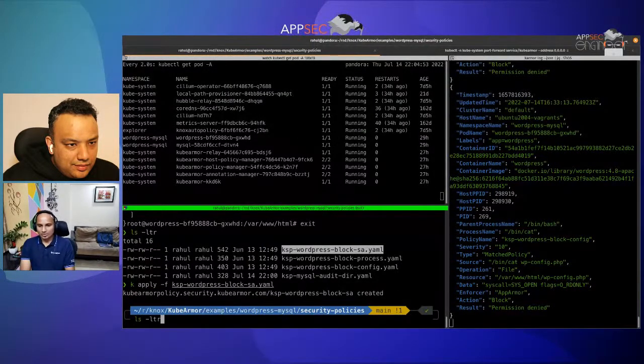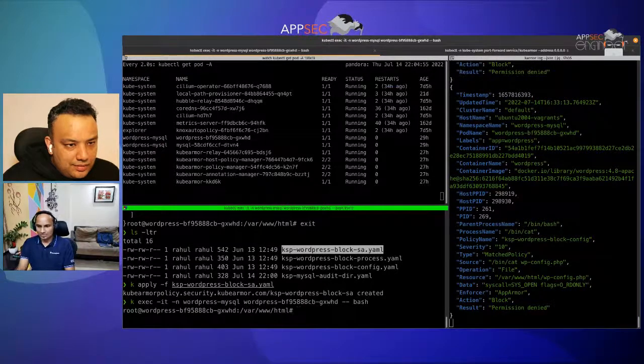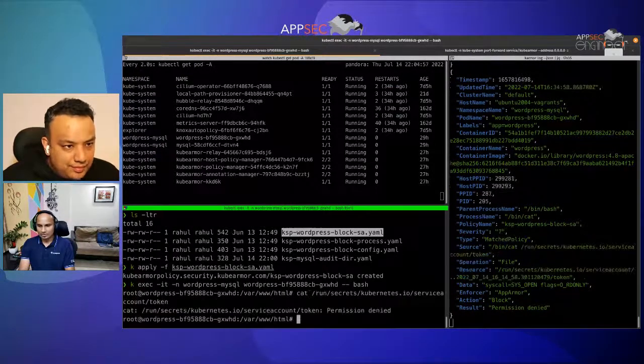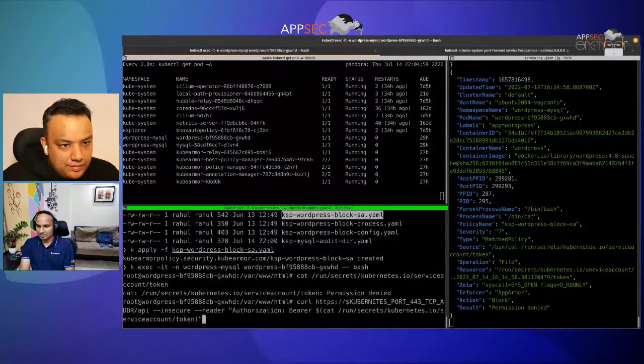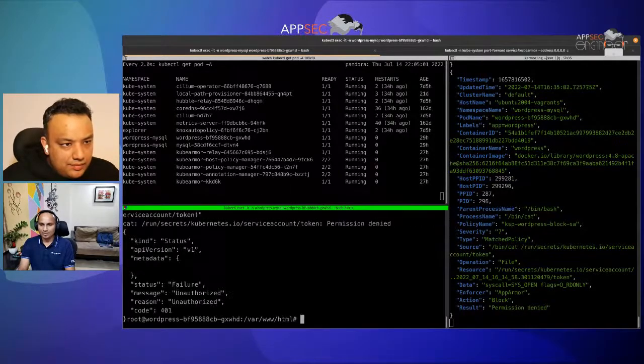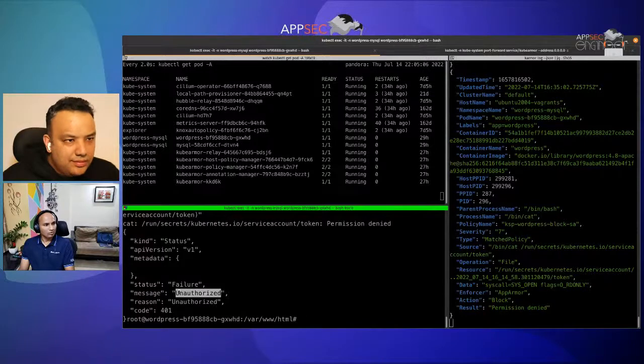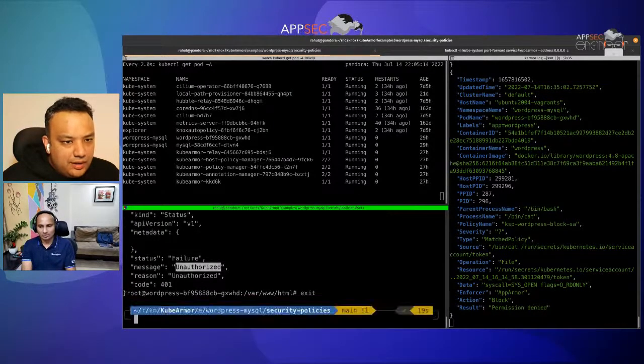Now I log into the WordPress application and I try to do a cat. Obviously, the permission is denied. I try to do a curl, and now you see unauthorized here. So now, apart from the WordPress application, no one else would be allowed to make use of the service account token. That's the beauty of this policy.